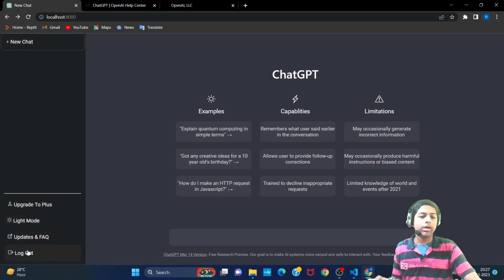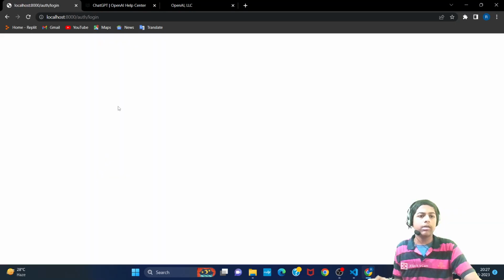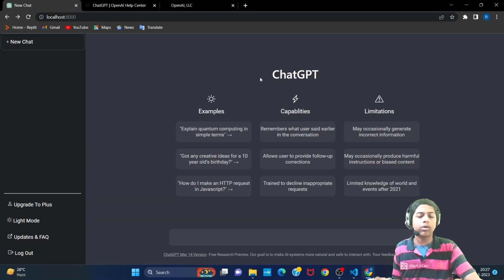And now today we are going to make this logout option, and then this light mode. If I click on logout, it will just go to some route like auth/login. So we need to do some coding for that as well and make our login page. Then we need some icons. But first of all, in this video we are going to create this logic here for our chat app.